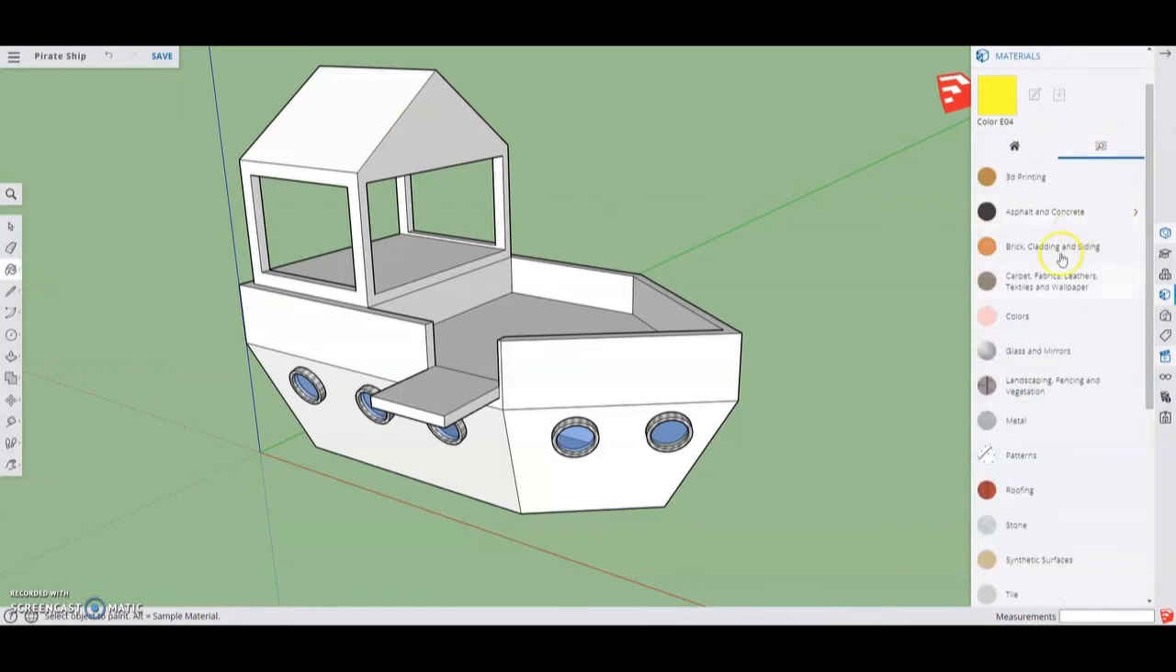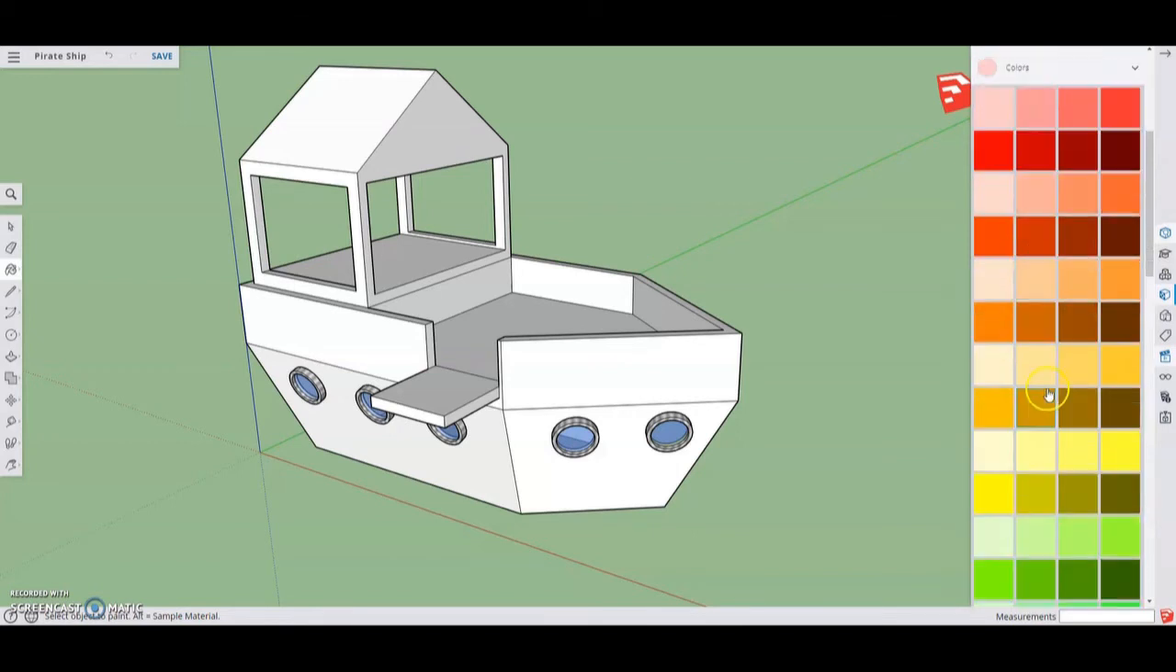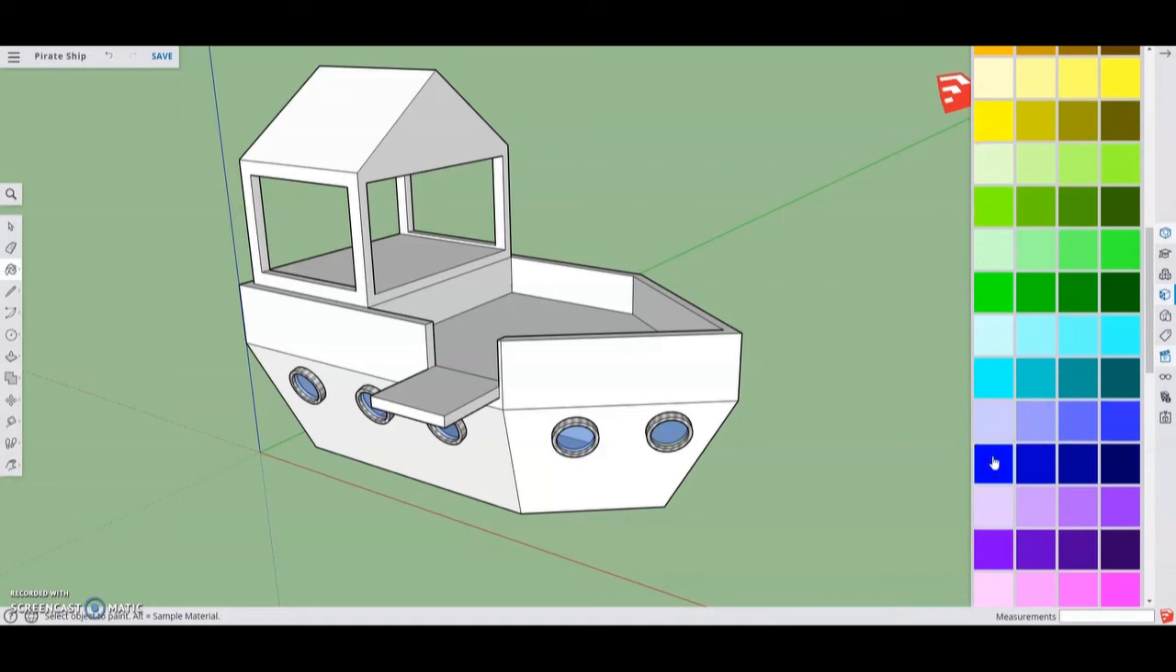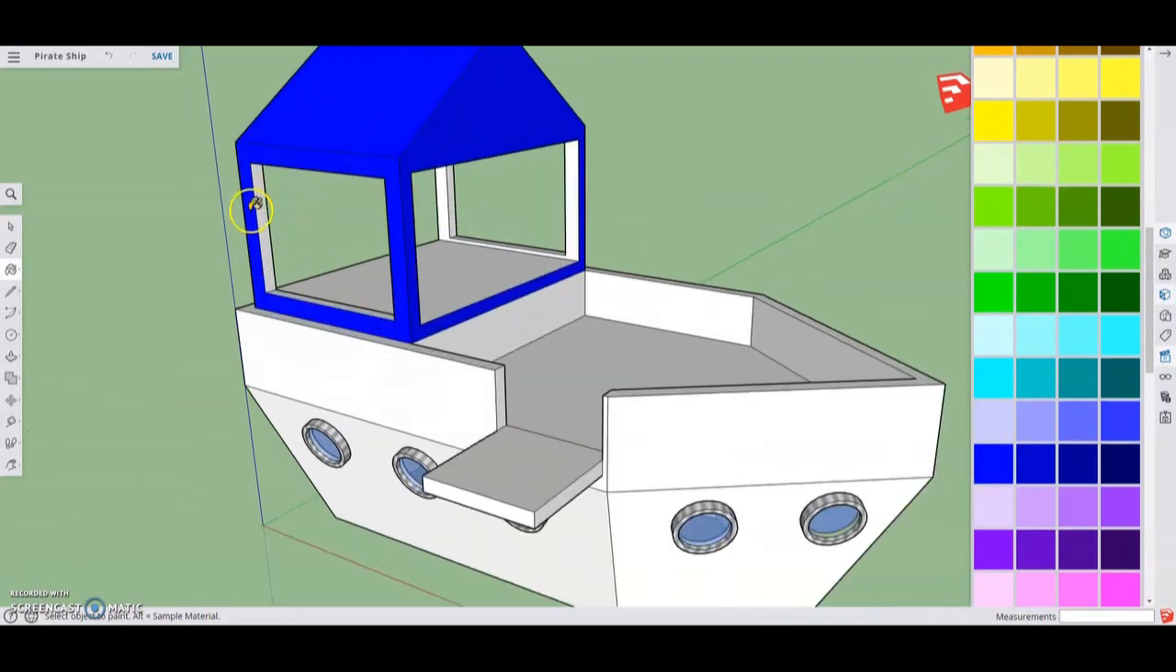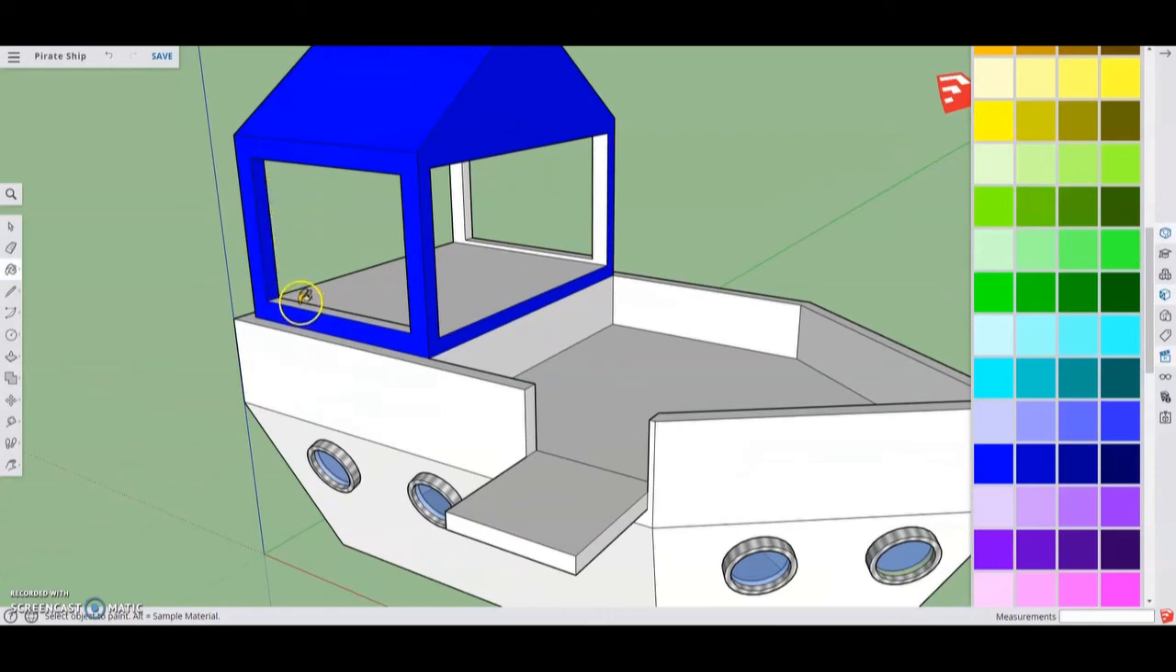From your browse feature, we can go down to our color palette. And from there, we can select a color that we would like to use. In this case, I'm going to select the blue. And I'm going to paint the entire cabin to match that blue color.